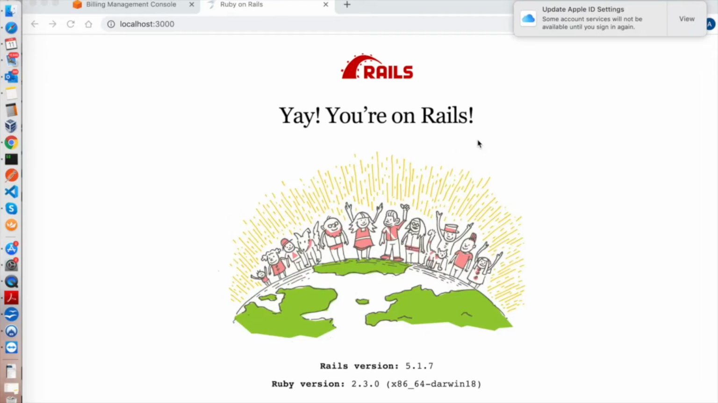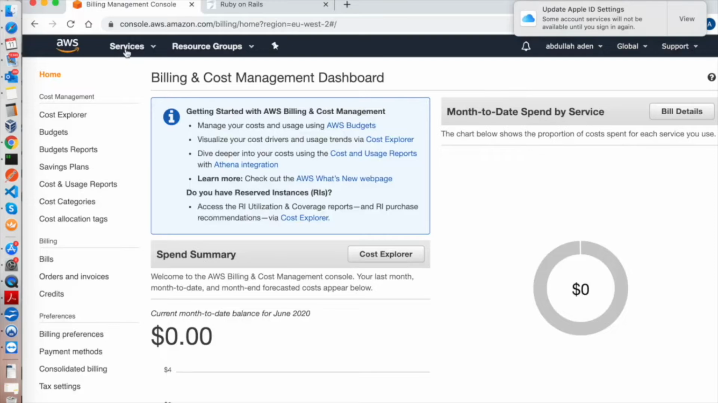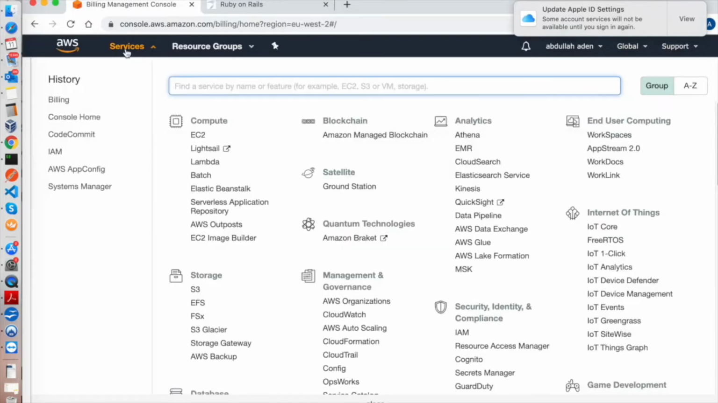Hello people, in this quick tutorial I will basically illustrate how to deploy your Rails application to AWS CodeCommit. CodeCommit is a bit like GitHub, so instead of using GitHub, you can use CodeCommit. This quick tutorial will show you how.